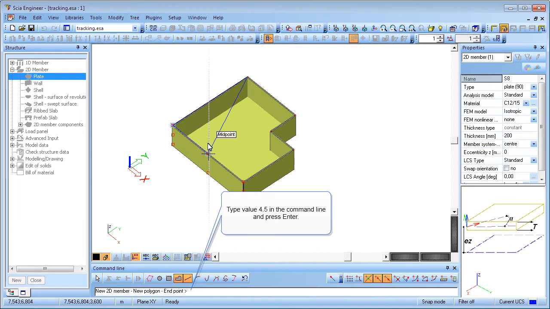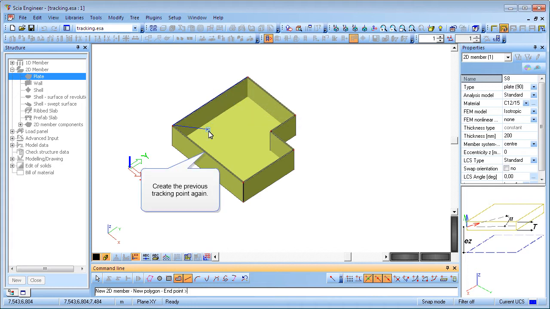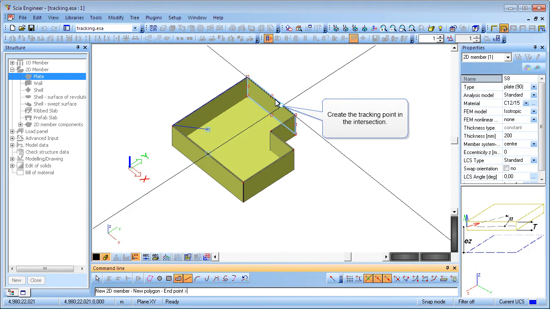When the tracking point is defined, the tracking ray is displayed. It shows the direction for inserting the next node. The distance can be set graphically or by typing the value in the command line directly. The cursor defines the correct direction graphically. The new node is created automatically after confirmation of the value.